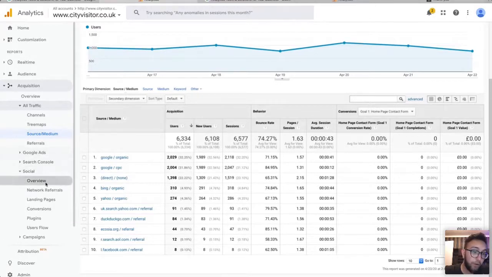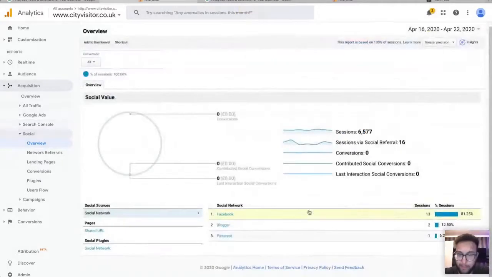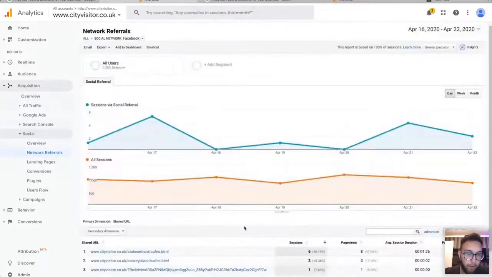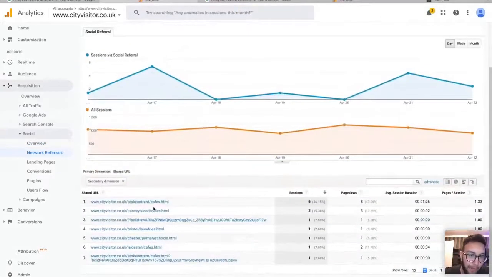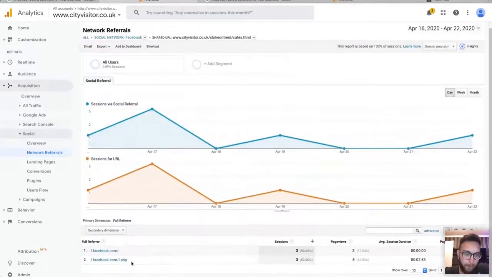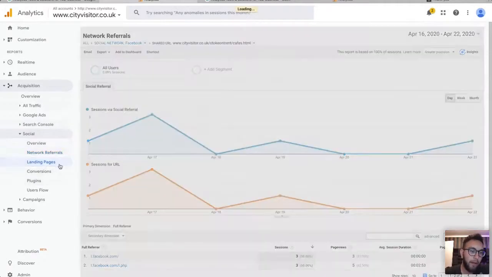And again, you've got all your social as well. So I'm just going to click into social, and you can find out exactly. So here we go, 13 sessions, 8 users coming through from Facebook. And I can see that they land on Stoke-on-Trent cafes, for instance. That seems to be the highest. And then I can click on there, and again, it'll give me a further rundown. You've got your mobile version and so forth.